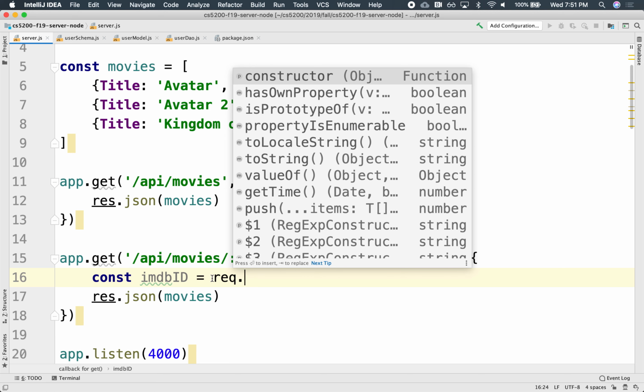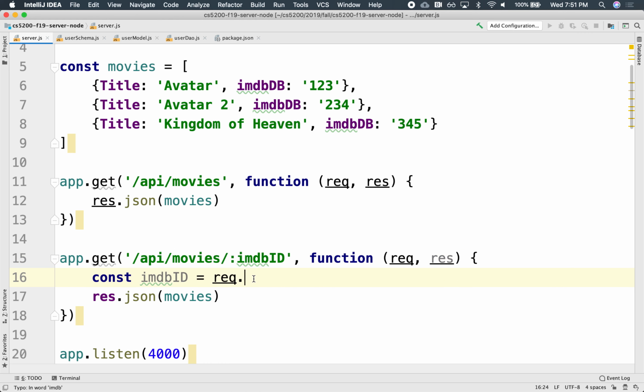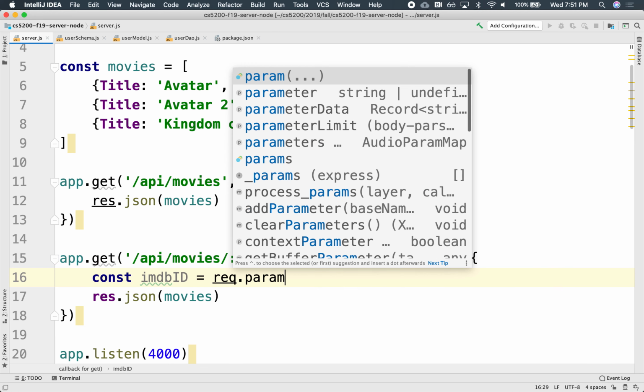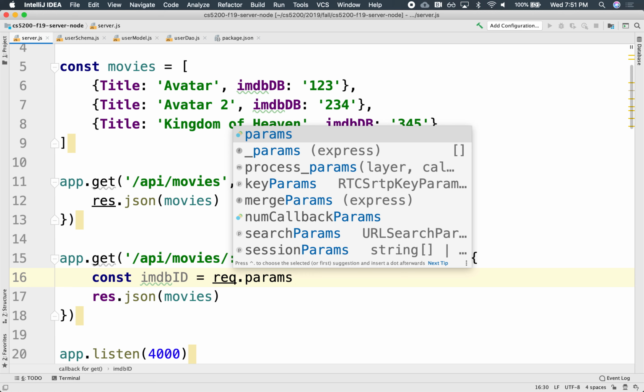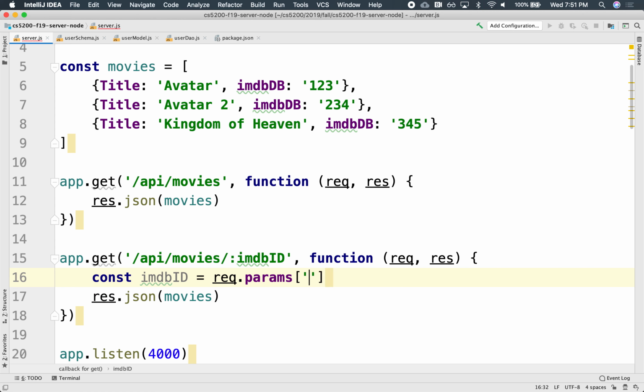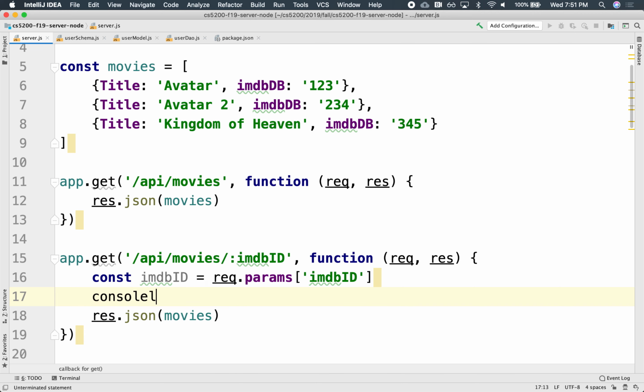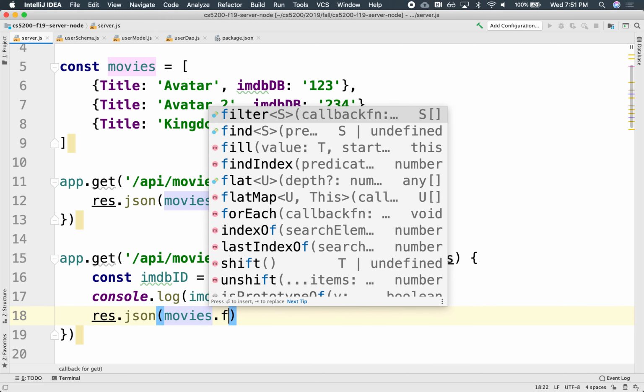So to retrieve the path variable here, we can use a map that is populated with all the name-value pairs in the URL, in the path, right? And that's available in the params map. All parsed, it creates this map, and we can retrieve it by the name IMDb ID. We can console log the IMDb ID, just to make sure that it has something there, and then what we could do is filter the array and try to find the movie that matches that IMDb ID. We can say movies dot, I think it's find.